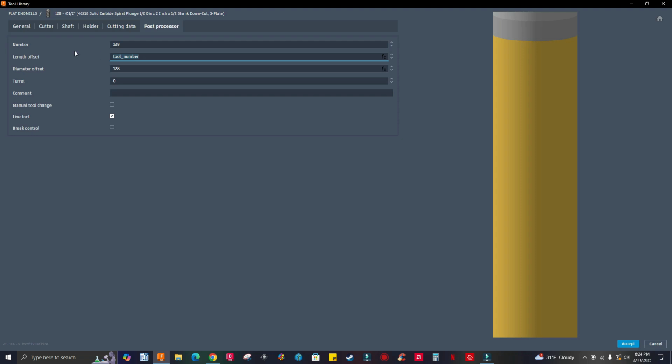You see I have a parameter here for length offset. It's going to be the same. Diameter offset, tool number. Torrid, this is for lathe machines. Comment. You can type anything if you want. You can say 3 flute.